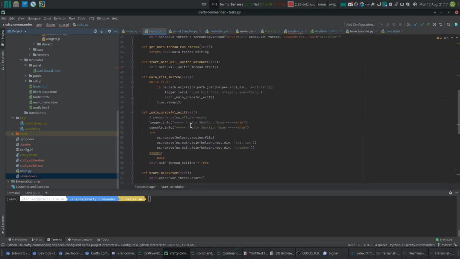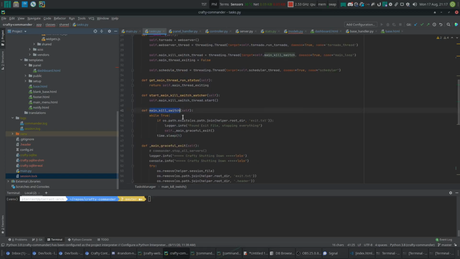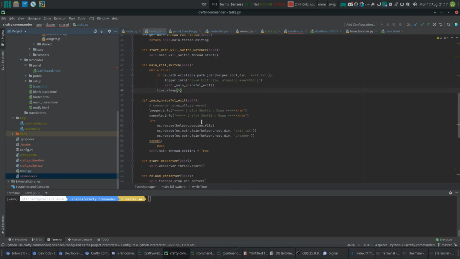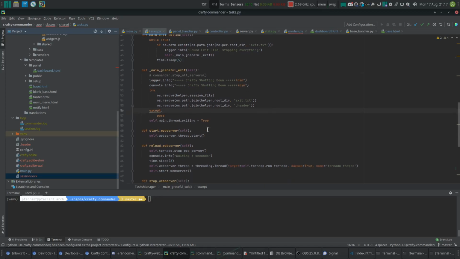We eventually will have some other things in here, like a kill switch monitor. Basically, the way that Crafty knows to exit from now on will be exit.txt. If that file gets created in the root directory, then Crafty will start doing a graceful exit. It will gracefully shut down all of our stuff, right?